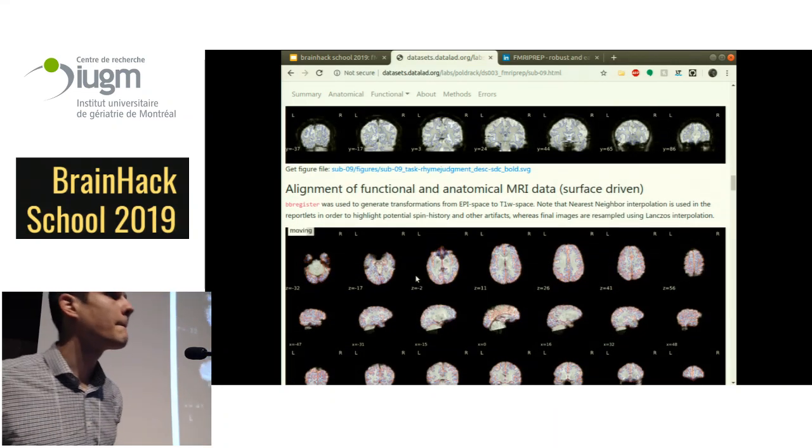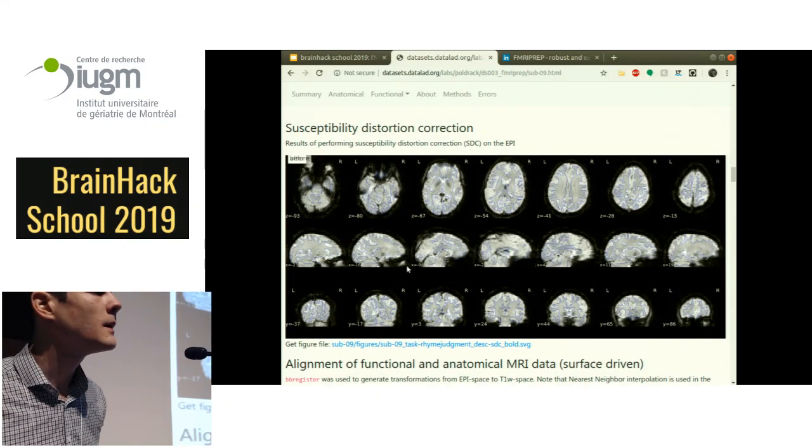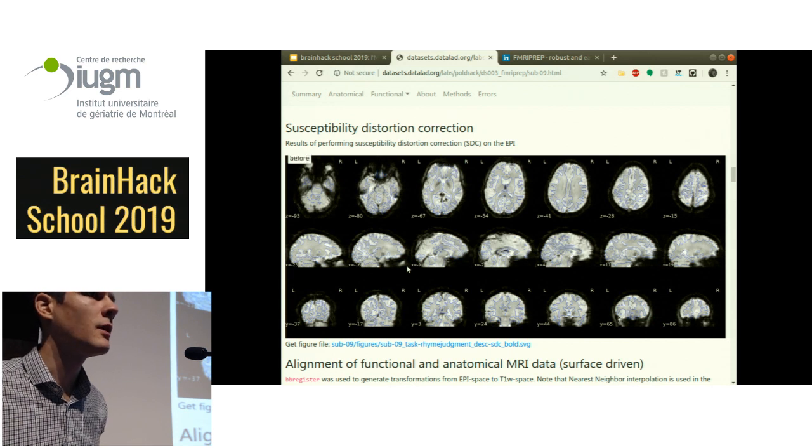Yep. Question regarding the distortion correction. What acquisition does it mean? So in the past, like most people, yeah. Can you just repeat the question for the video? Okay. The question is what kind of acquisition you need to perform the susceptibility distortion correction.